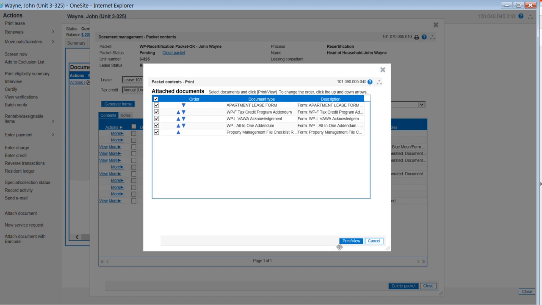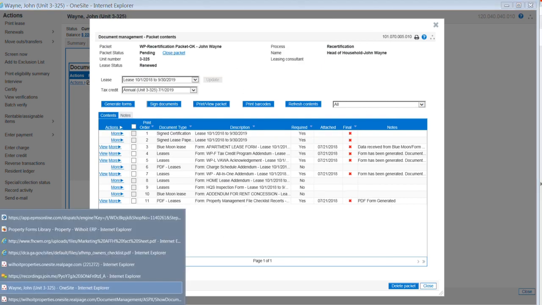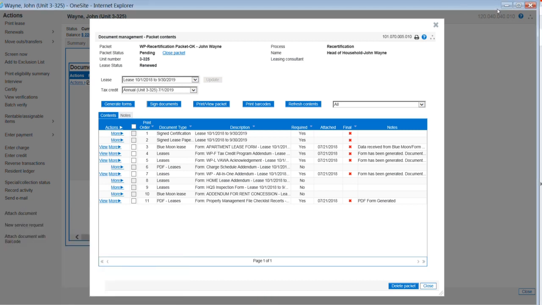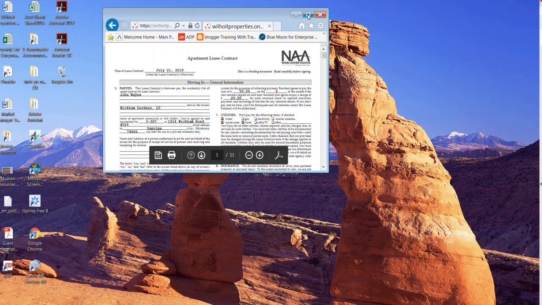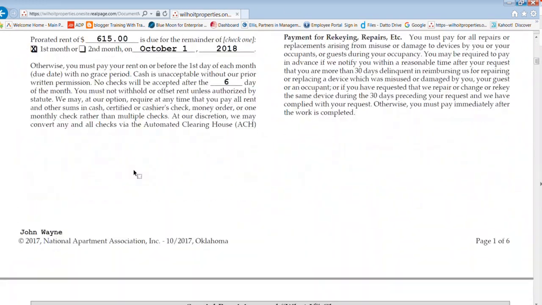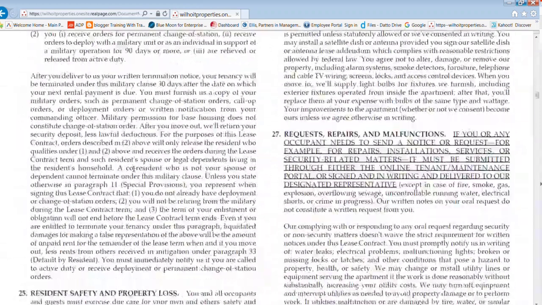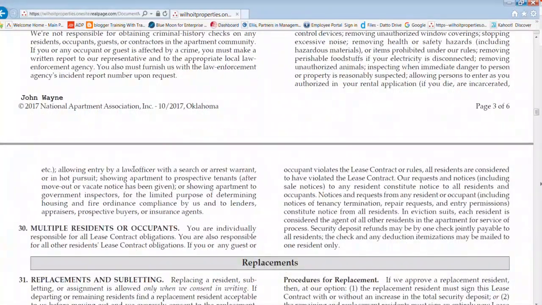So we've got all the documents that we need. So we're going to hit print and view. There we go. So here is our apartment lease. You want to go through and make sure everything looks correct, that everything auto-filled like it was supposed to. We would go ahead at that point, print everything out, have the resident come in and sign that information.